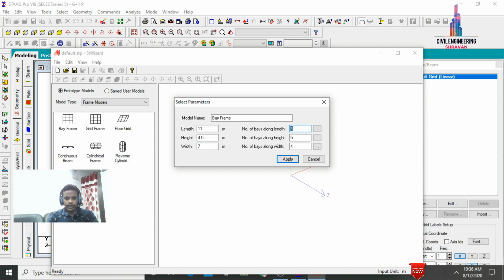After that we need to enter the number of bays along length direction, number of bays along height direction, number of bays along width direction. Here I am considering the number of bays along length direction as 3. Again I am taking height direction as 2. Again I am taking width direction as 2. After that select this 3 dots option.